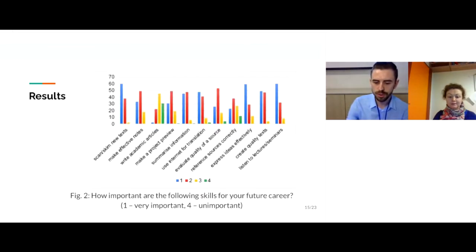Now I would like to move on to the second set of questions, which focused on academic skills. And here the main question was, how important are the following skills for your future career? 1, very important, up to 4, not important. And here we noticed that many students believe that, for example, scanning new texts, making effective notes, making a project preview, summarizing information, expressing ideas effectively, are very important to them. But as you can see, most of the things they marked as important focus on speaking, reading, listening, not much on writing in this case.